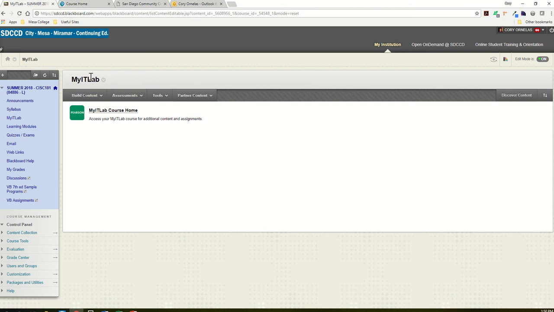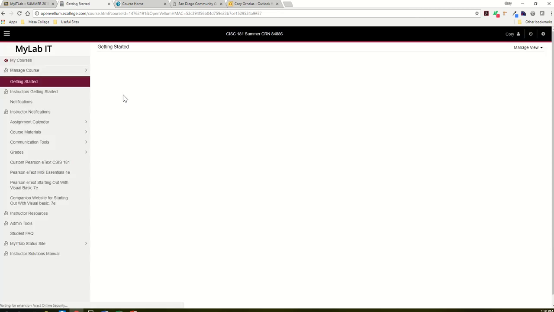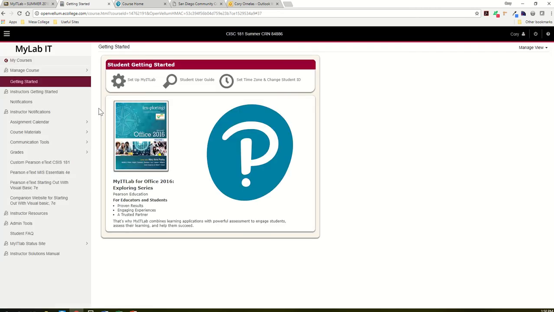First of all, I have a link in here to my TLab, and you should be able to click on it once you have your account set up. This will take you to the Excel assignments that we have this week. Yours is going to look a little bit different than mine.